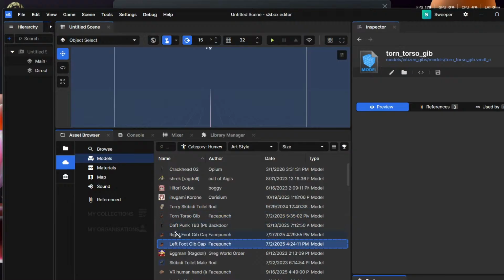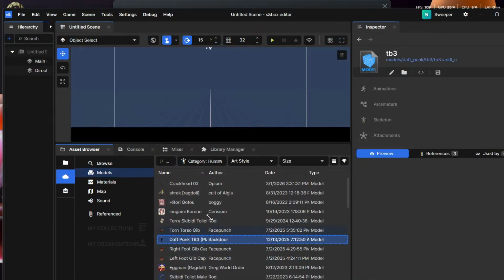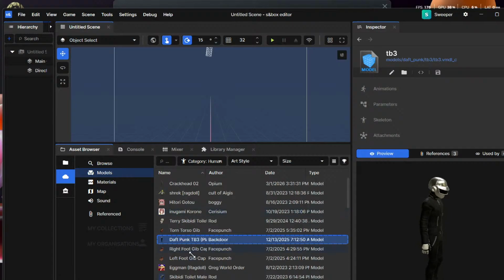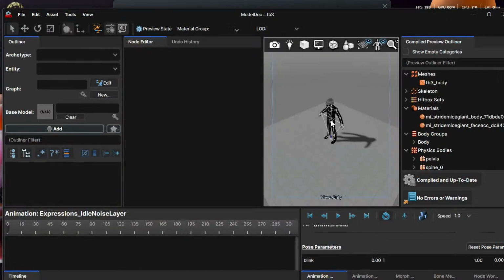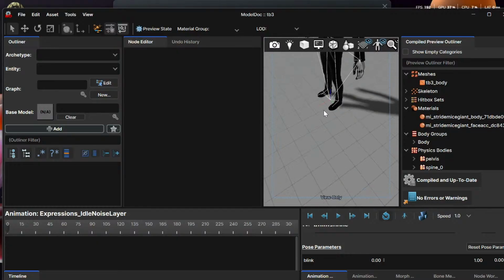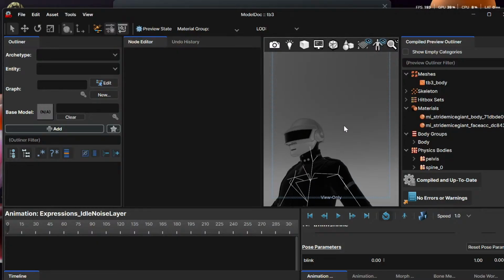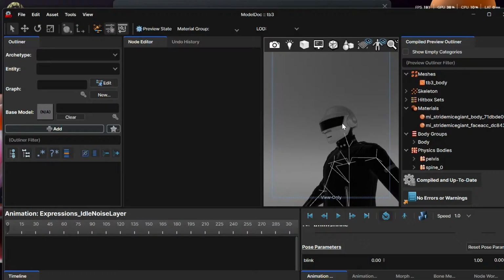Here we go. What is Daft? I gotta not click so fast. Okay, Daft Punk. We're doing it. Right click. Up to date. Open an editor. Okay, cool. So you can open this in Hammer. That's pretty sick. Can I take his helmet off or something crazy? Let's just see. Instead of his spine, you rip his spine out? No, don't want to do that.